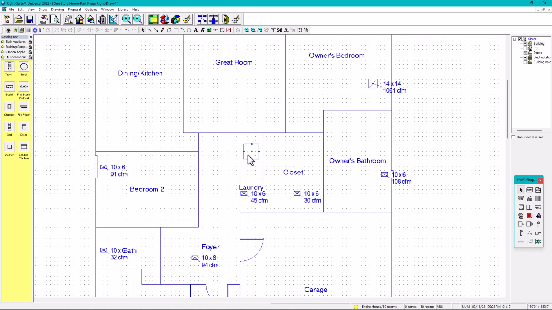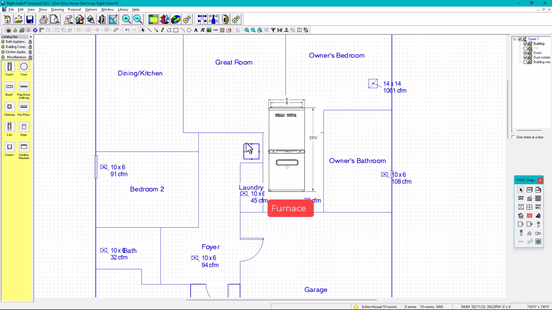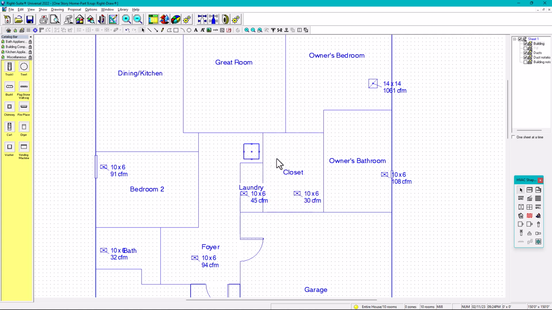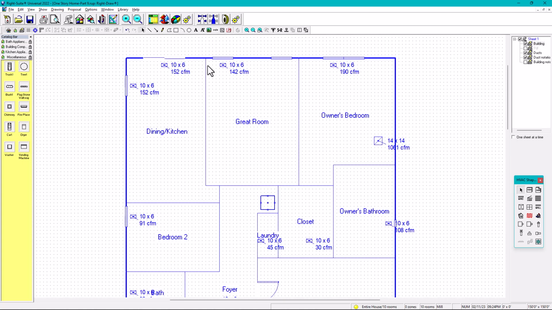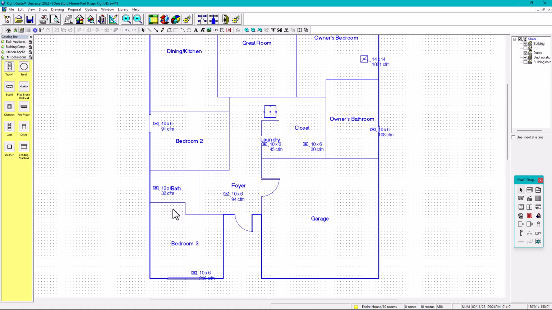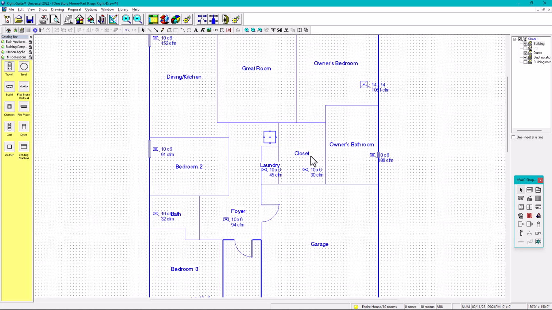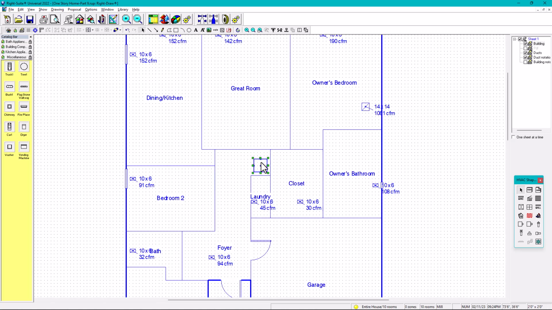Now we know where my mechanical system is, my air handler unit or my furnace and coil. Now let's focus on the returns. As you can see, we have the supplies which are in here, and usually the supply registers are placed on the perimeter. We're going to be talking about that in the next video. But now I need to place the returns. If I click on the system, it's going to show me, let's see in the system, nothing in here.